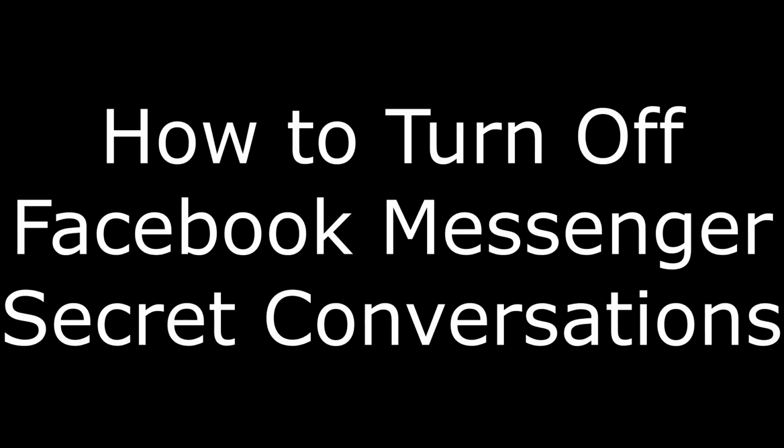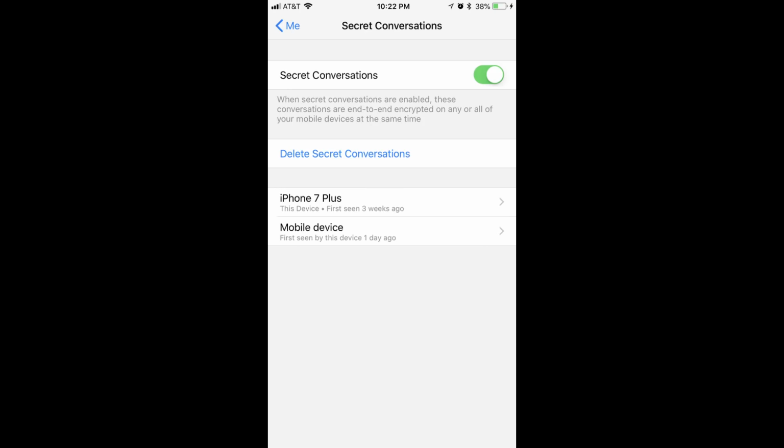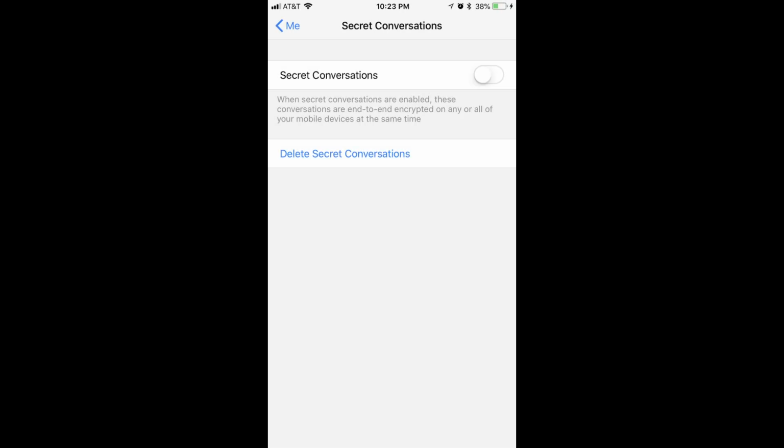Finally, let's talk through what you need to do if you decide you want to turn off Facebook Messenger secret conversations. You can do so at any time by navigating back to the secret conversation screen where you turned the feature on and then toggling it off. A dialog box will appear informing you that you will no longer be able to receive encrypted messages or start new encrypted conversations in Facebook Messenger. Click Turn Off to agree. The dialog box will disappear and the Facebook secret conversation feature will be turned off.